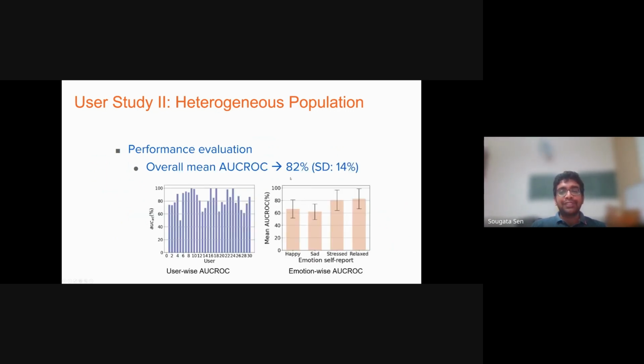We performed various experiments with the heterogeneous dataset. However, we only report the AUC ROC results that we obtained for the dataset. The experiment was done in a similar manner as it was done in the case of the homogeneous dataset. Overall, we obtained a user-wise AUC ROC of 82%, with 63% of the participants achieving more than 80%. In terms of emotion-wise AUC ROC, we again identified relaxed emotion the best, with an average AUC ROC of 85%.